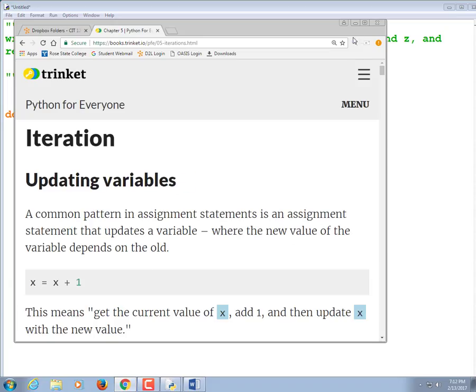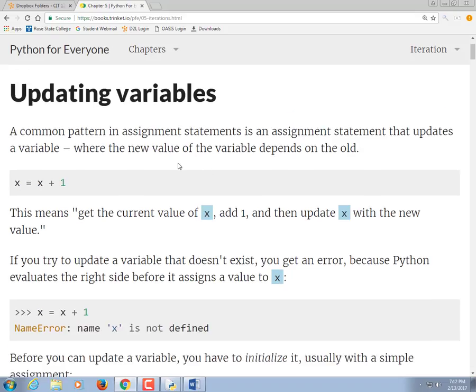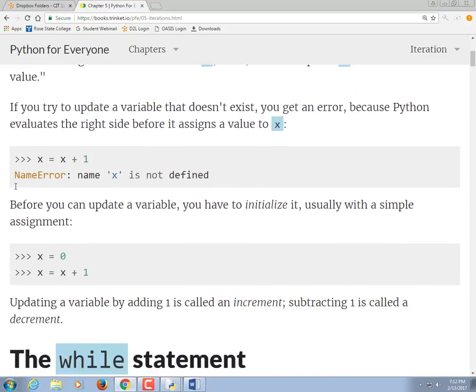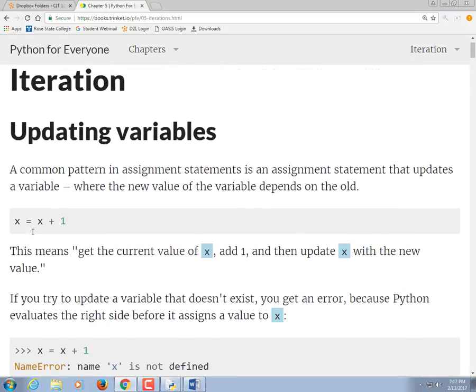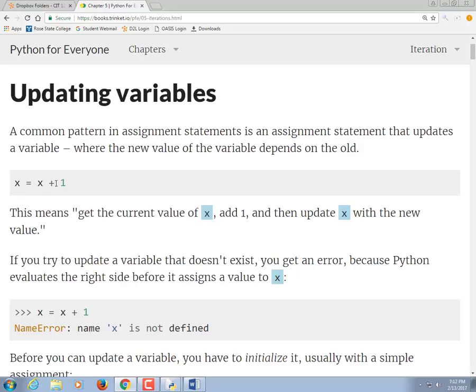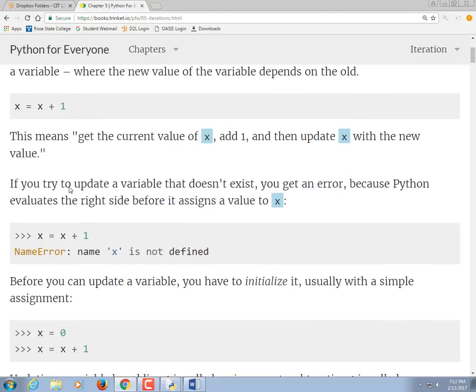Alrighty, onward and upward. Updating variables. A common pattern in assignment statements is one that updates a variable. Now in other languages you have the nice little syntax x++. x++ means add 1 to x, store it back into x. For some reason, the guy who invented Python never felt fit to give us a plus plus and a minus minus operator. But you can do the same thing with x plus equals 1. You can replace x equals x plus 1 with x plus equals 1. And I'm pretty sure that we've been doing that in class already.